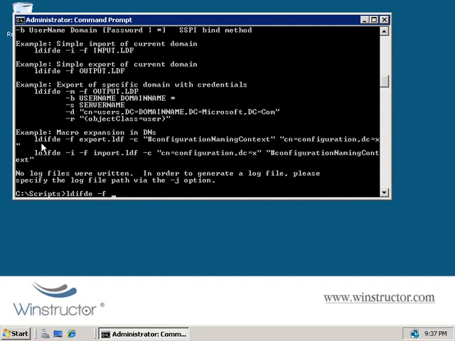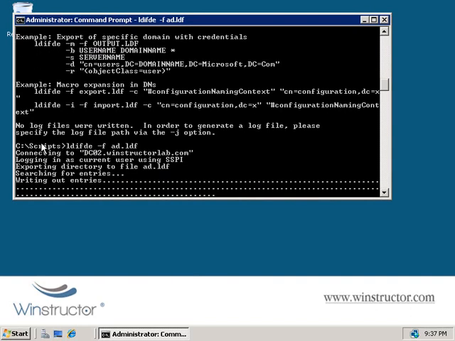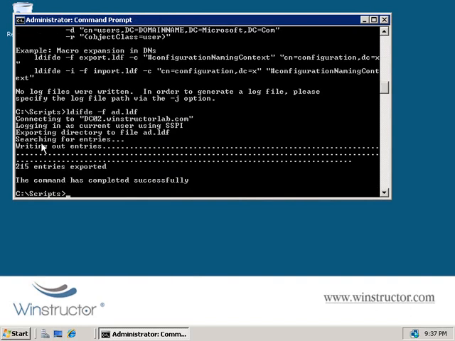to a file the user accounts we have in our domain, and then we'll need to add a file name. So let's call mine ad, for Active Directory, and we'll add in the .ldf file extension, and we'll hit enter. And we can now see that the users have been exported from our domain controller, which is dc02.winstructorlab.com, to a file called ad.ldf, and it contains 215 entries. So our command completed successfully, and we now should have our ad.ldf file created inside our scripts directory.